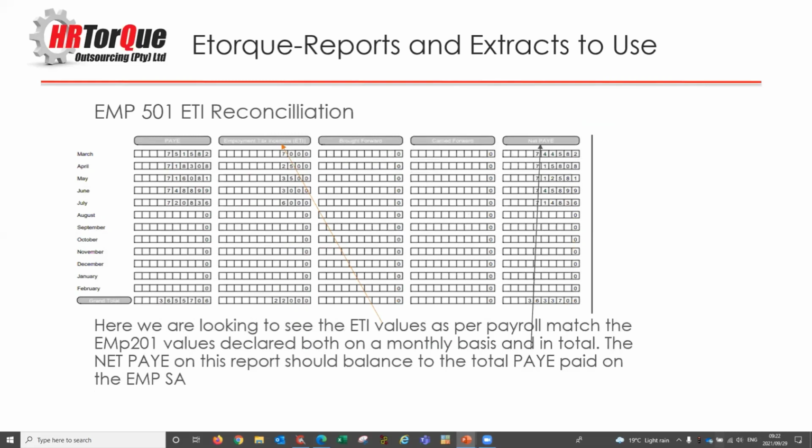If we have a look at our ETI, we can see the total value of the PAYE that was declared on payroll, then what ETI has been reduced, and the net PAYE. So payroll should reflect this value, and the certificate total should reflect that, but the payment should reflect this side, and the ETI value should reflect with these values.